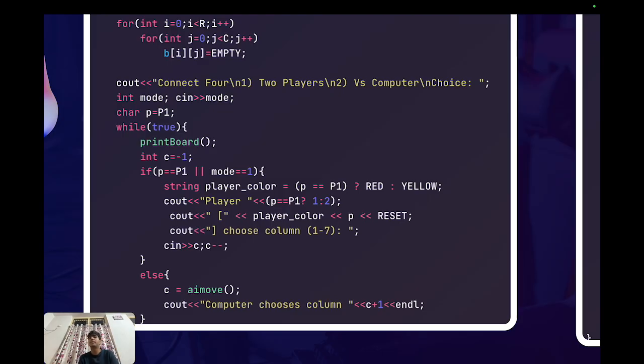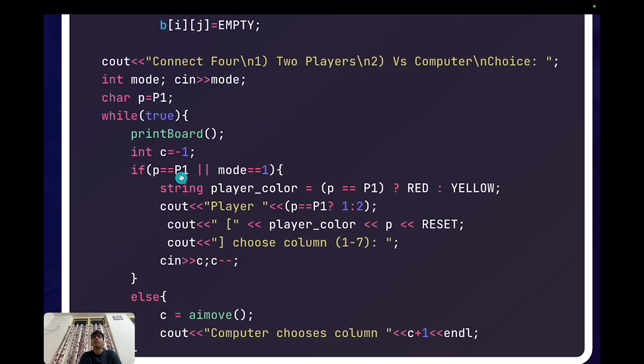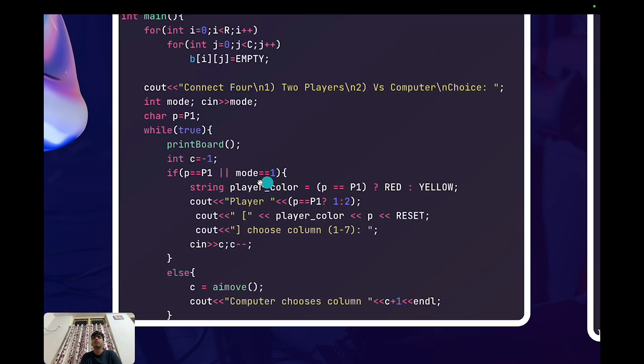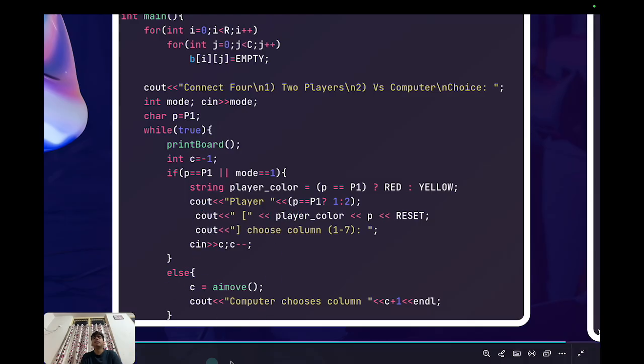So the computer will play its move with two conditions. First, the mode should be 2, and the P should be P2, right? So if any of those conditions are not fulfilled, then it means this, right? If either P equals to P1 or mode is equal to 1, then we'll take the input from the user, and else the computer will play its move, right?